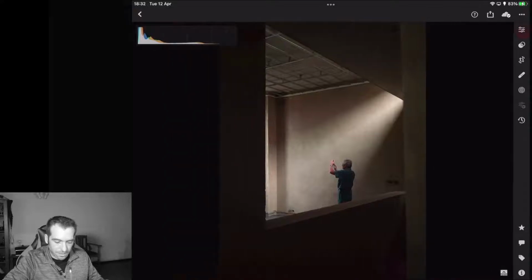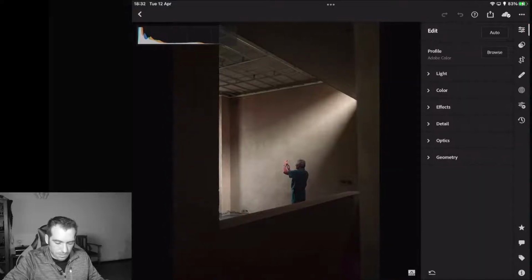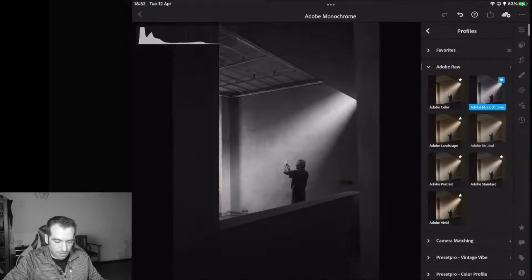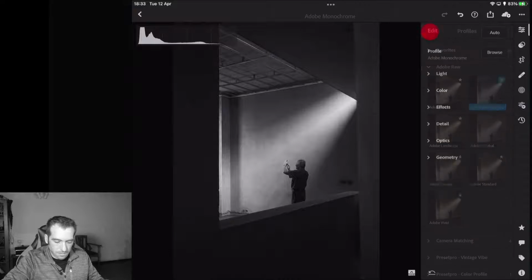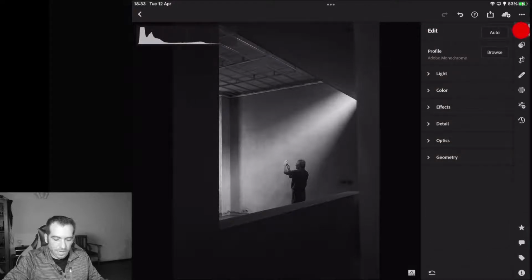So before we do anything else, I'm going to swap it to Adobe Monochrome in my color profiles. So color profiles are in your edit panel. If you click on your edit panel, you'll find it under profile, and I just click browse and select Adobe Monochrome. Okay. So already it's closer to the feeling that I wanted for this image. I actually quite like this look of it.